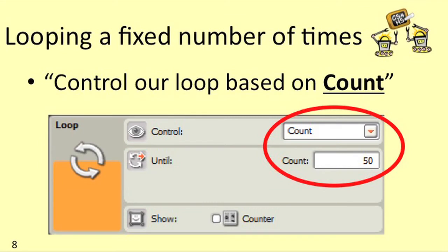So just to review, in this example, we set the control to count, and then we put in the number of times we want to repeat the code that's inside the loop. In our actual example, we set the count to 2, so it wouldn't take too long. But in this graphic, I've set the count to 50. Let's trace our program step by step so we can see exactly what's going on.